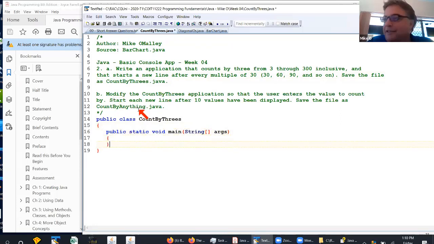Okay, there's a part B down here too, but we'll do part A to start off with. So write an application that counts from 3 by 3 through 3000 inclusive. Now these are all magic numbers, 3, 3. So the increment, the start at and the end at are all magic numbers. And also this multiple of 30 is a magic number. So as soon as you start seeing magic numbers like that, think constants, okay? Put them at the top of your class or whatever.